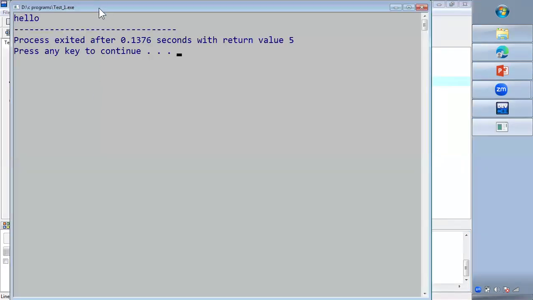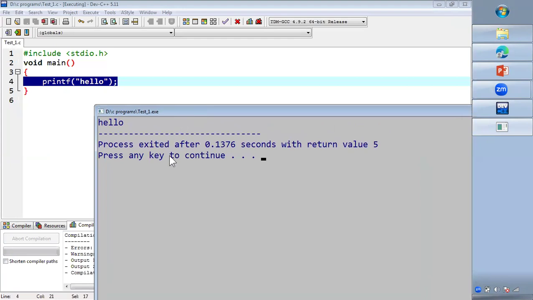Now you can see on the output screen, which is also called the console, we got hello as the output. So this is a very basic C program, and we will be seeing more C programs.